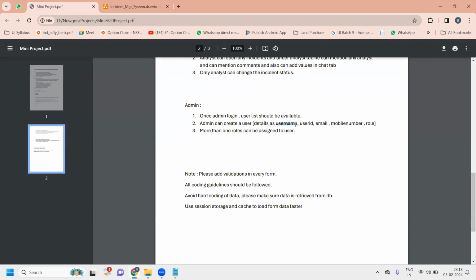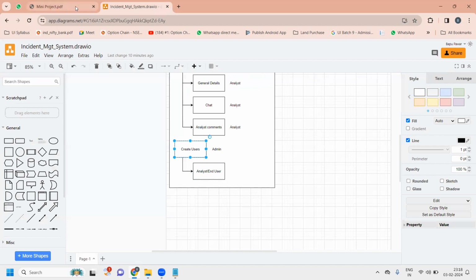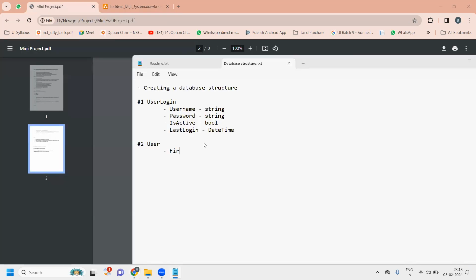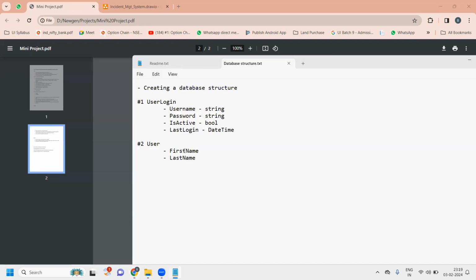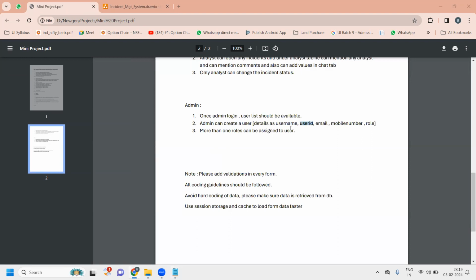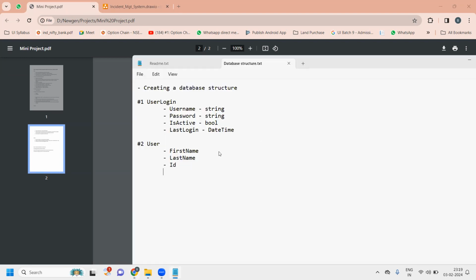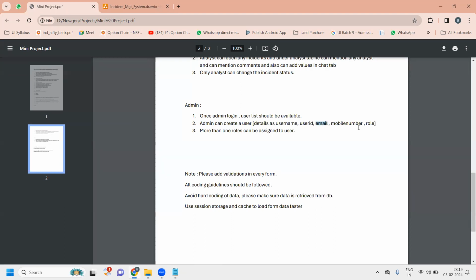We will require username, user ID, email ID. So first name, last name. Not sure why they haven't provided these two important fields here, but obviously we will require them. Maybe they are referring to username as a full name. Just assume that. So that's why I'm creating first name and last name as two different fields. Next one is user ID. Obviously we will require ID as a primary key. Then email ID, mobile number and role.